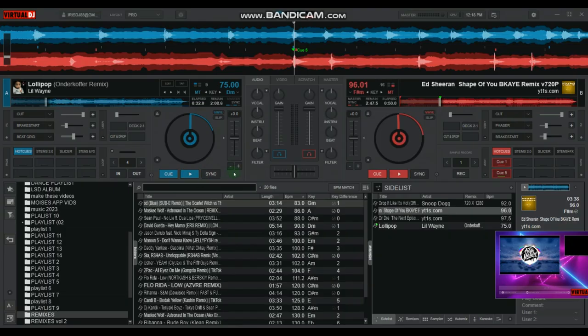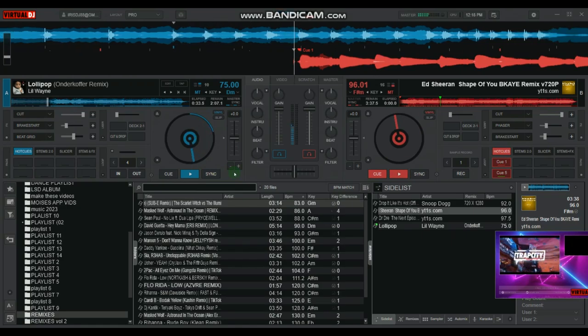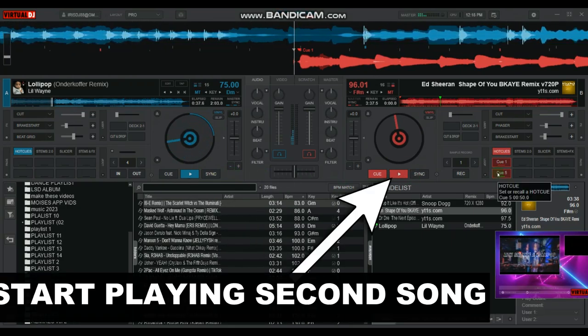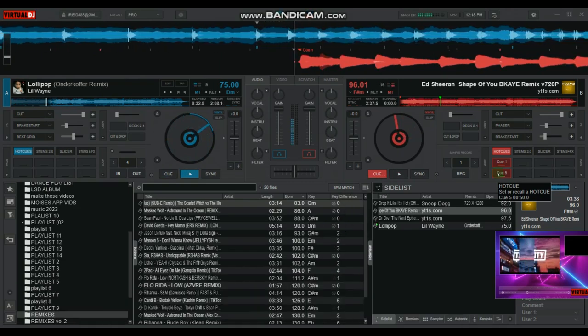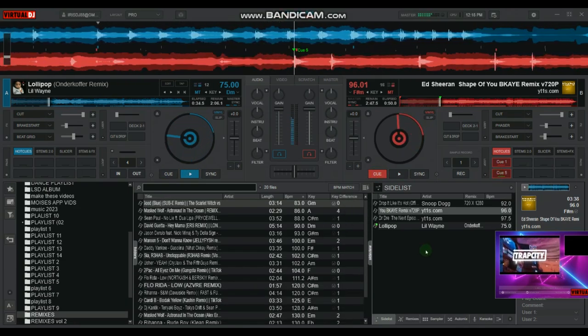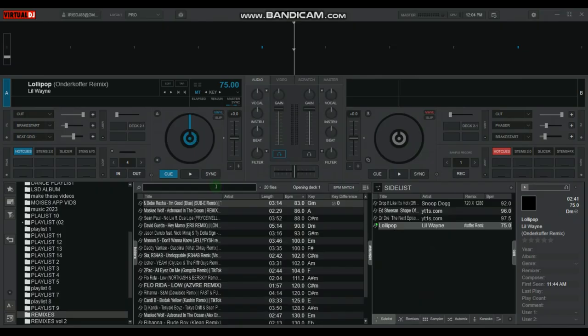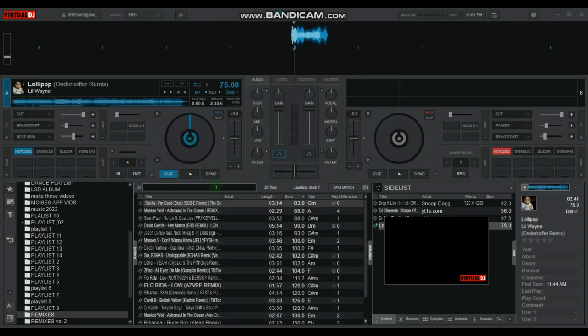We're going to look at how to use one key or button on Virtual DJ to stop the currently playing song, move the crossfader to the center and start playing the second song at the same time. But before I show you how to map the transition to your custom buttons, let's look at the best moments to use the transition. The first step is to choose the right moment to start the transition.